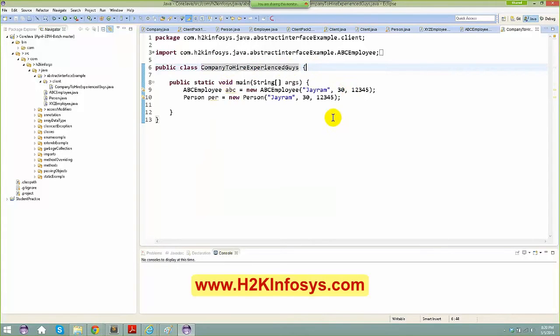Now, I know that being a company to hire, I want an employee who is an experienced one. I don't want any fresher to be part of my company. But still, I have an option to create a person simply, because that person is not associated to ABC employee or maybe XYZ employee. All right. Now, what should I do in order to stop this?